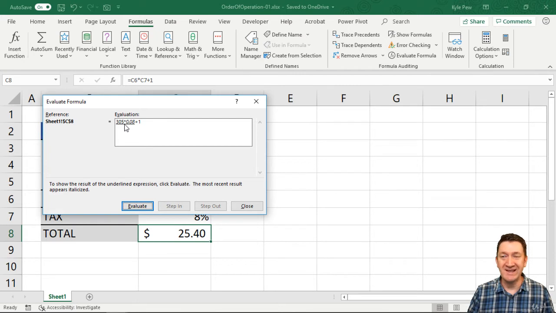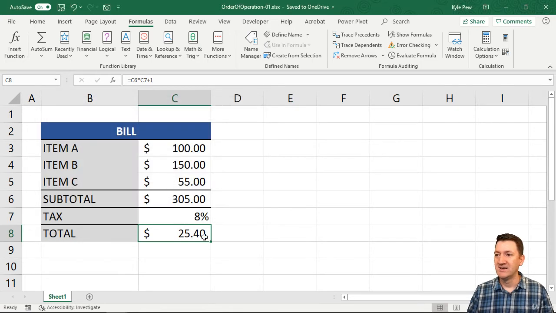I don't want to evaluate that next. I need to evaluate the 0.08 plus 1. Give me the 1.08 or the 108%. And then multiply that by the 305. So here's where the order of operation comes into play.